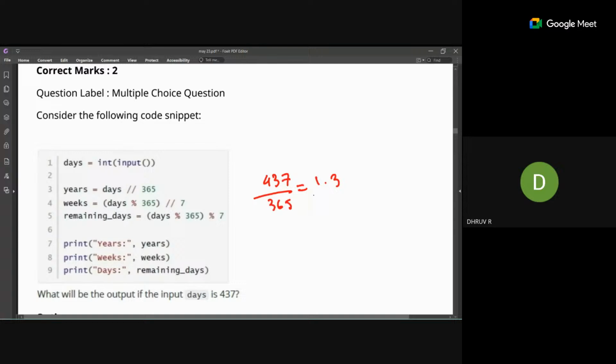And then we are doing days mod 365. So we can just subtract 365 from 437, and we'll get 72. And then 72 divided by 7 will give us 10. Yes, 10. This is 1, this is 10. And the remaining days, again mod 365, we'll have 72. Again mod 7, so we'll have a remainder of 2. So we'll have years 1, weeks 10, and remaining days 2.